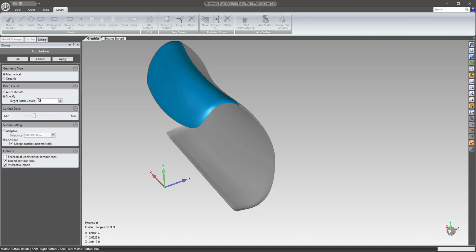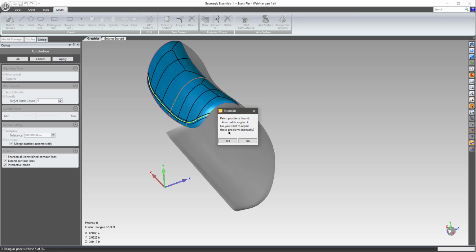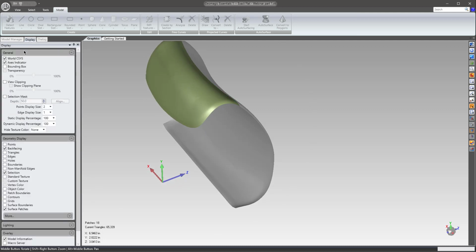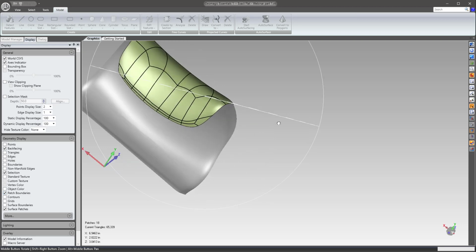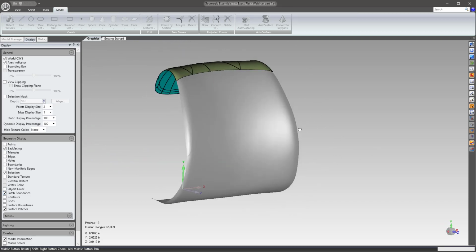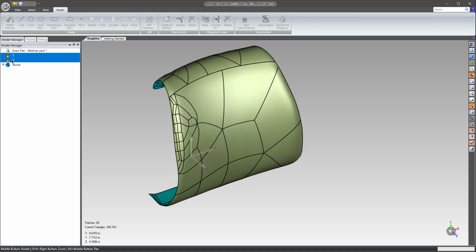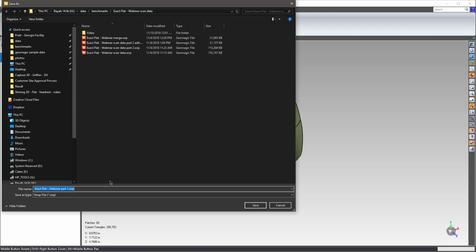So you can come in here and, again, do the same thing. If I wanted to do like 4, I'm just going to try 4 and see what happens there. I'm actually going to stop, cancel this, and run this with no extend, and then see what it does. And then if I turn on my patch boundaries, you'll see how accurate those are. And then when you're done, you can take all of these and save them out. So I'll just go ahead and accept that. And then I can save this out as an IGES file.